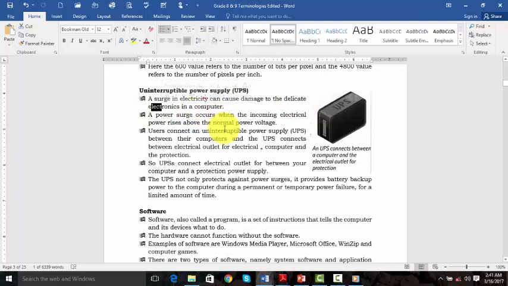Some of you, children, have complained that your fridge was blown off, your TV was blown off, your radio system was blown off, your computer was blown off. It is because of that surge. When there is a surge in electricity, our devices, for example television sets and fridges, are damaged.